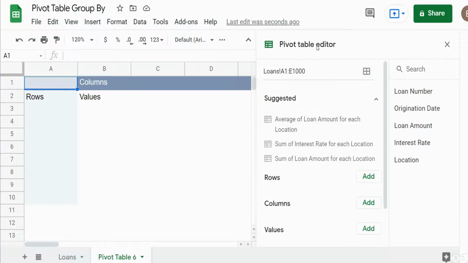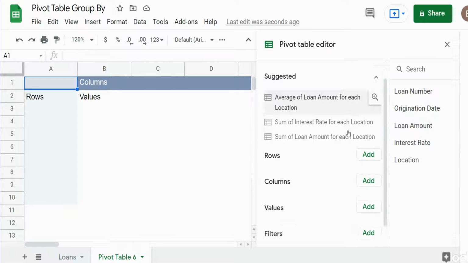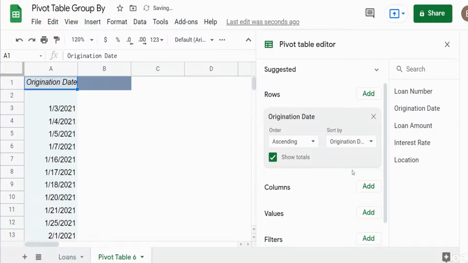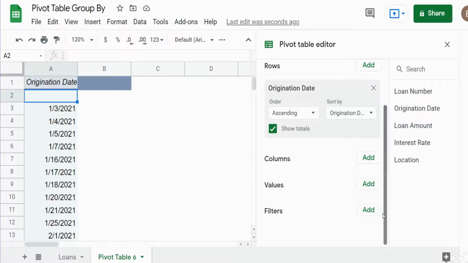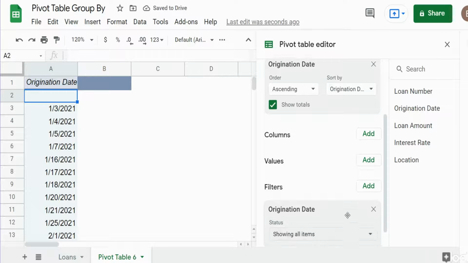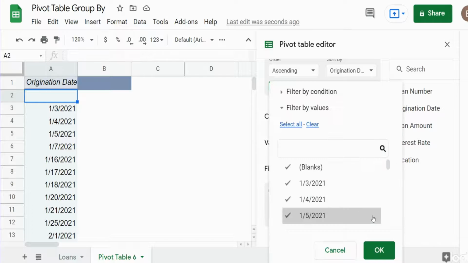So over to the right, we have the pivot table editor window. And the first thing we want to do is include some row labels. So I'm simply going to drag my origination date field over to this rows section, and you can see all the origination dates populate in that field to the left. So the first thing I see is that we have a blank row in row 2. So what I want to do is come down to our filter section, click on the origination date field that we currently have in here, and it's currently set to showing all items. I'm going to click on that and uncheck blanks, click OK.